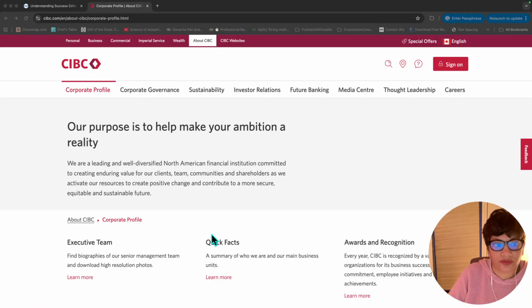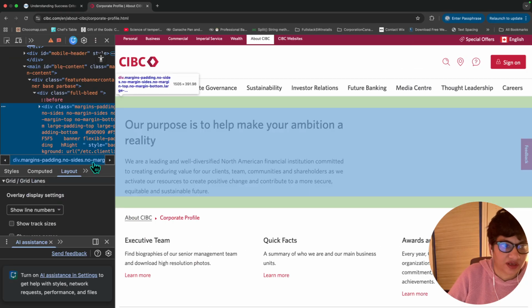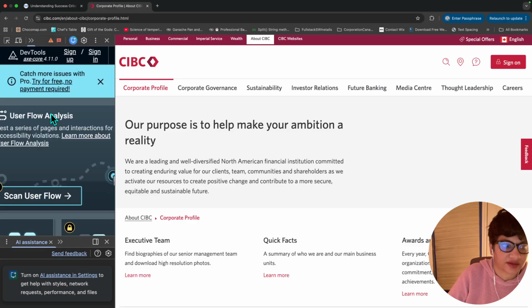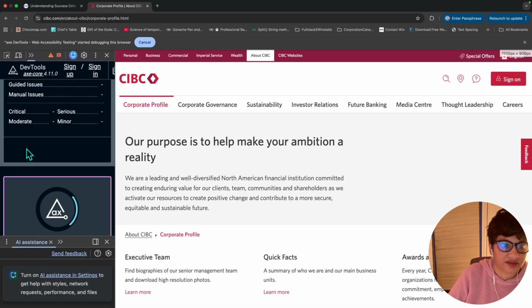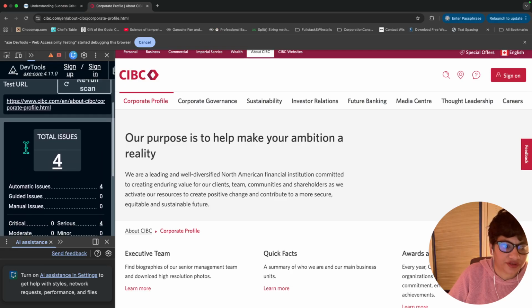We will also run Axe DevTools to see if there are any issues that we might identify. So I'm going to inspect this first and go ahead and run Axe DevTools. Okay, so I'm going to do a full page scan, see what we come up with. There are 4 issues in all.